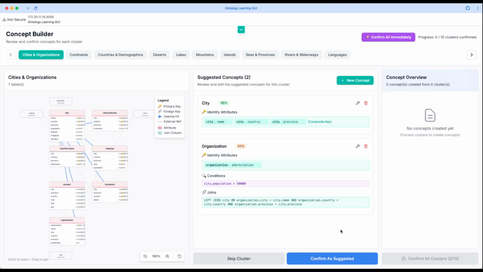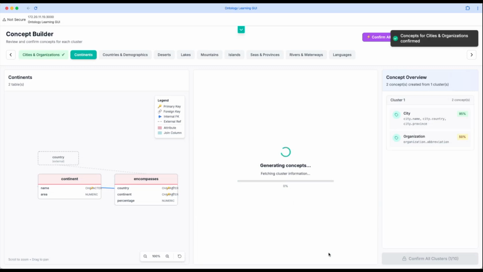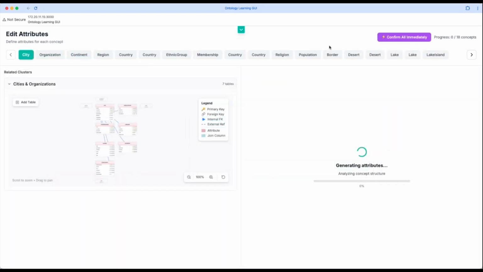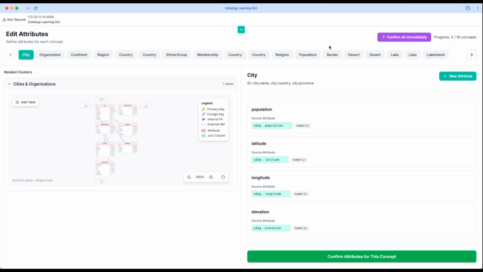All right. And then after we are completed with this cluster, we then click on confirm as suggested, and we get forwarded to the next cluster. And here the system again will suggest two concepts, for example, and we can see on the right side that the two already added concepts were added to the concept overview.